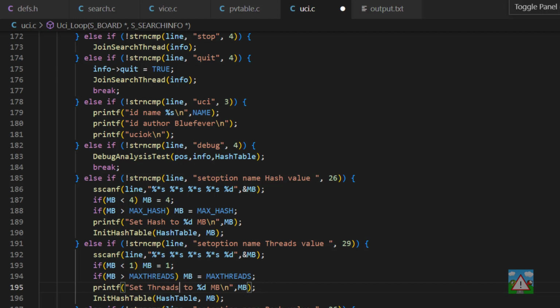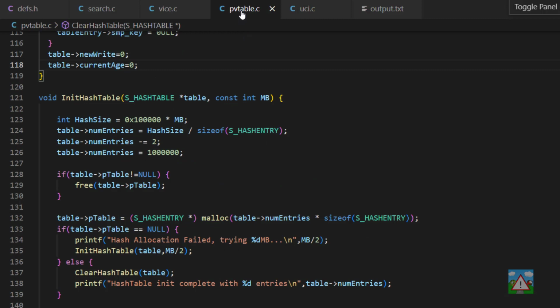And then what we want to do is we don't want to set the hash table, do we? We actually want to set the info and thread num. So we can put info thread num is equal to MB. And that should be all we need to do actually to be able to change the number of threads. There's one more thing I know I've got in the back of my mind that we do need to remove in the code, and that's in pvtable.c. We need to take out this fixing of the number of hash entries, and I'll comment that out and leave it in. You never know when you might need it later on.